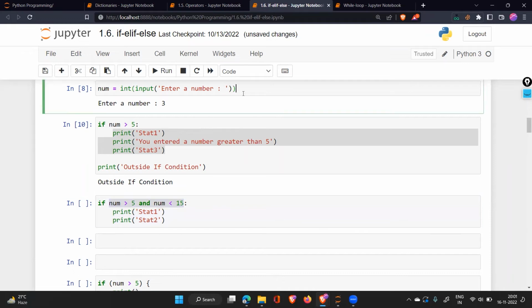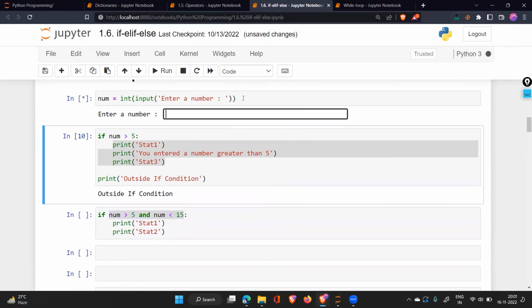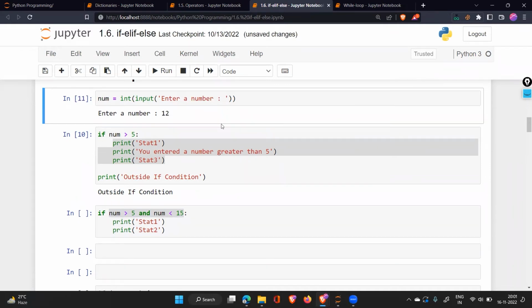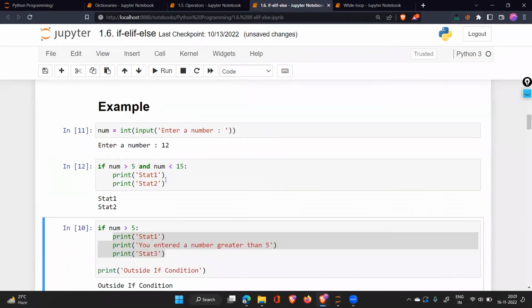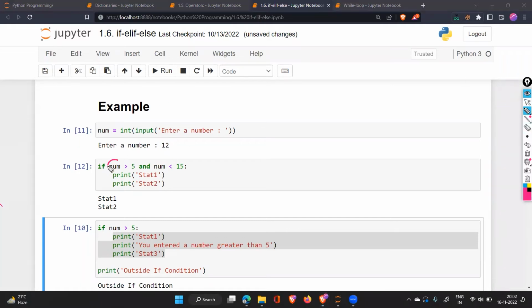So what will we have here? Let me run it. And I take a number which is, let's say, 12. What will happen? If I run this, both the statements have been printed for us. What has happened? It has first checked the first condition. Then it checks the second condition. In the case of the AND operator, as we have discussed, this condition should be true, and this condition should also be true for us to go inside the if condition. If any one of them is false, it won't run.